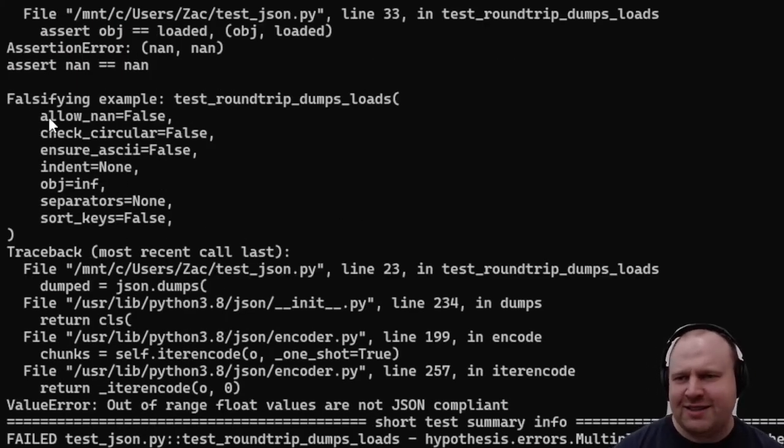But the other one is that if allow NaN is false and our JSON object is infinity, then we get this value error. And when you go and dig into this, it turns out that the JSON spec doesn't actually allow non-finite numbers. And if you pass the confusingly named allow NaN flag as false, then Python will reject non-finite numbers in your JSON encoding.